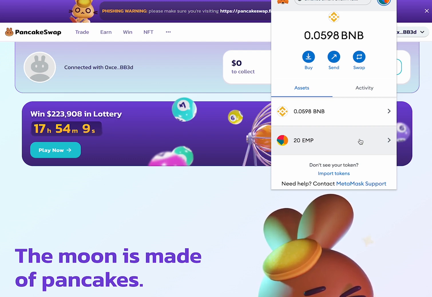The process of doing this for EMP is exactly the same, but let's just do it with the ETH. So this is what I have. I need to have both in order to make this pair.